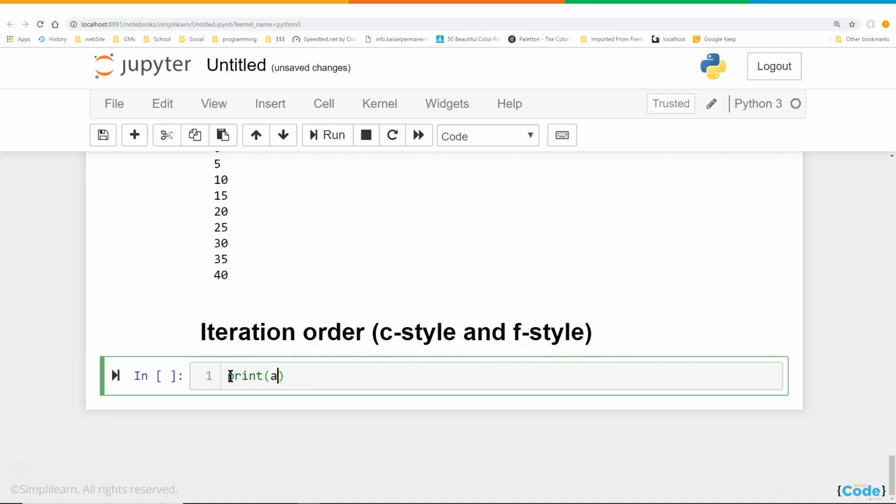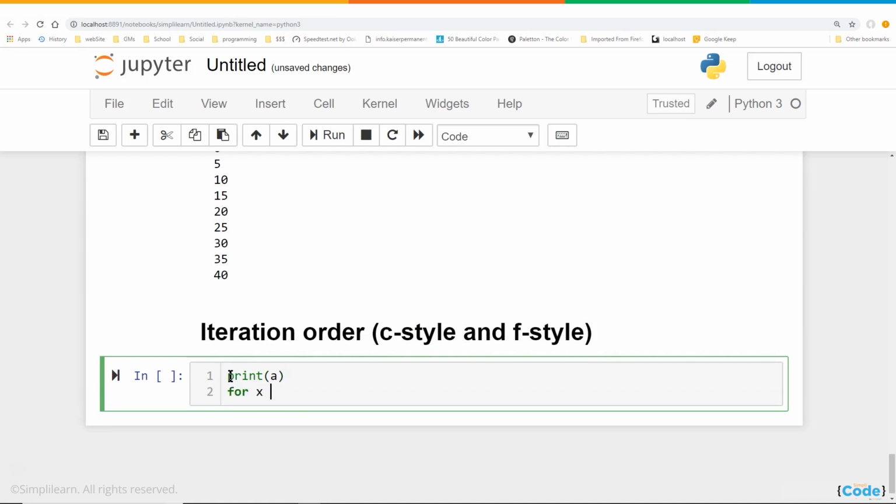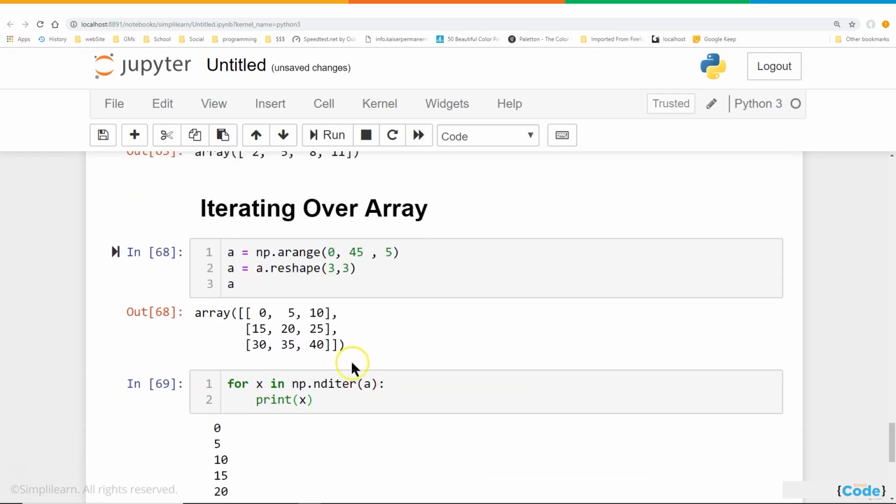We'll do a print a, and we'll do for x in np.nditer a. But we also want to do this in a specific order. And you know what? I'm a really lazy typer, so let's go back up here.